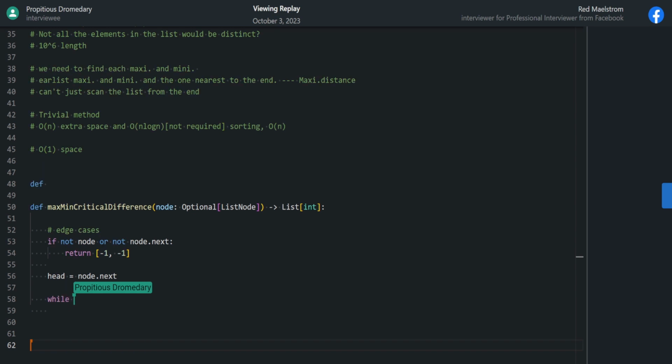So we need to continue till we keep encountering the node next to the head, because that means that we are still in the middle of the list. So this will be the loop which will run n times. And now we need to check the condition.